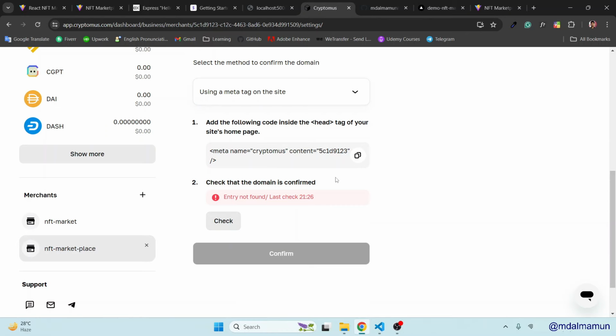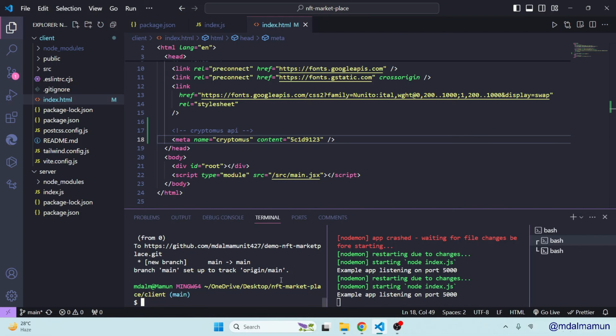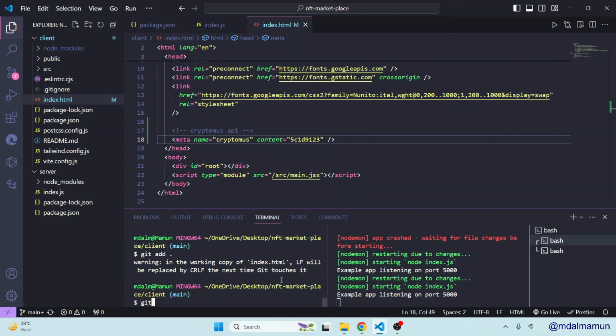Okay, actually we'll have to just do a git add and git push. Actually we added it, but it's not live, so that's why it's not working. Let me add, then git commit with the name Cryptomus meta, okay, something like this. Git push.